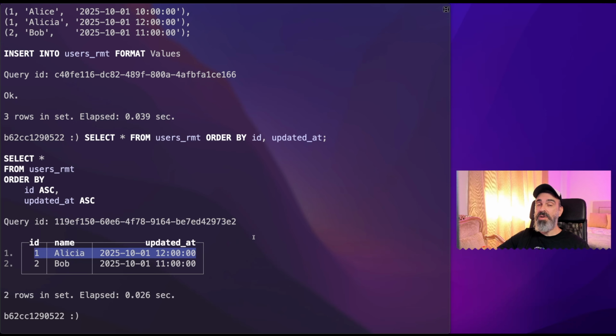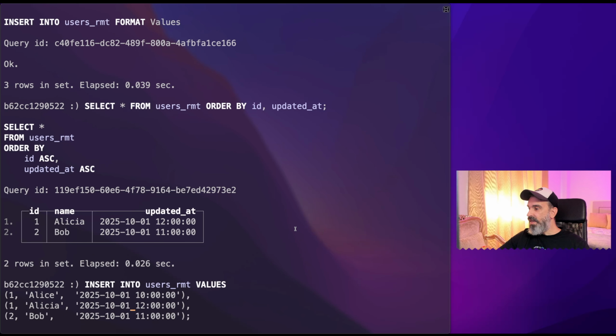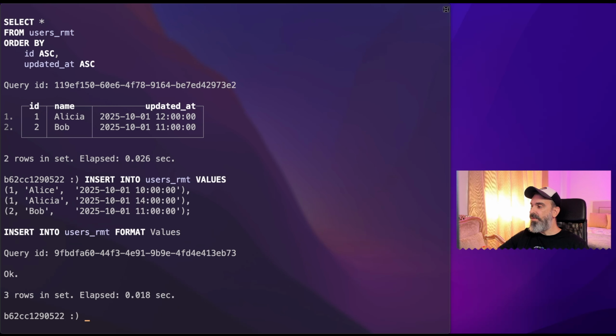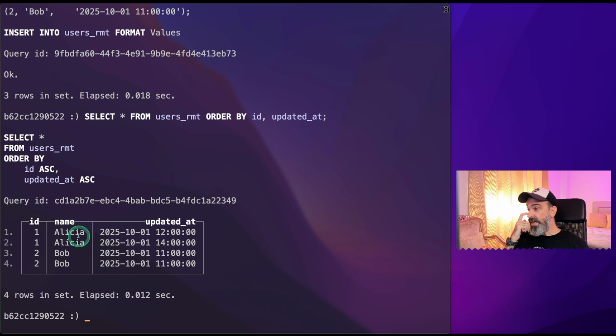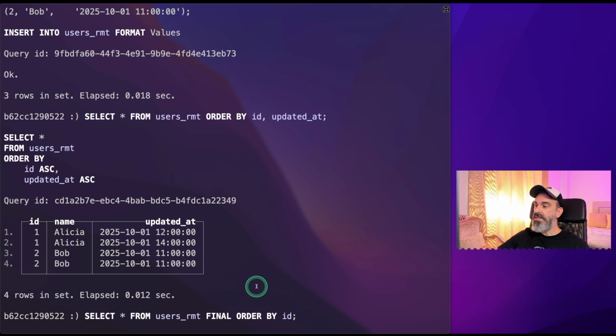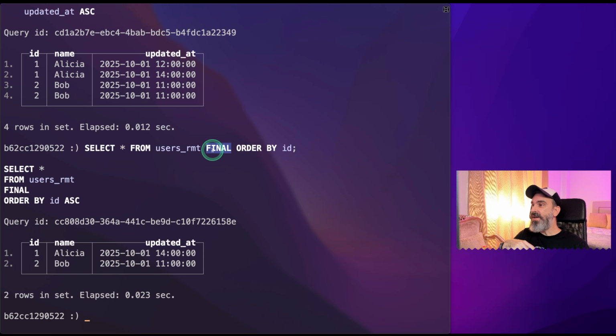This happened because there was a merge under the hood, but if I try to do the same again, let's say I do this and I select, we can see duplicated rows, okay? We are now seeing Alicia twice and Bob twice. So sometimes you have to use the FINAL keyword when working with ReplacingMergeTree. So even when you have background merges, you want to also run the merge at query time, okay? So running FINAL in the query is gonna deduplicate the data.